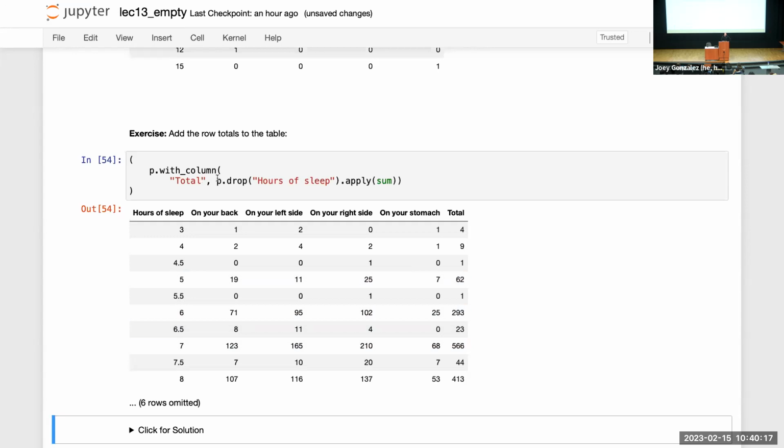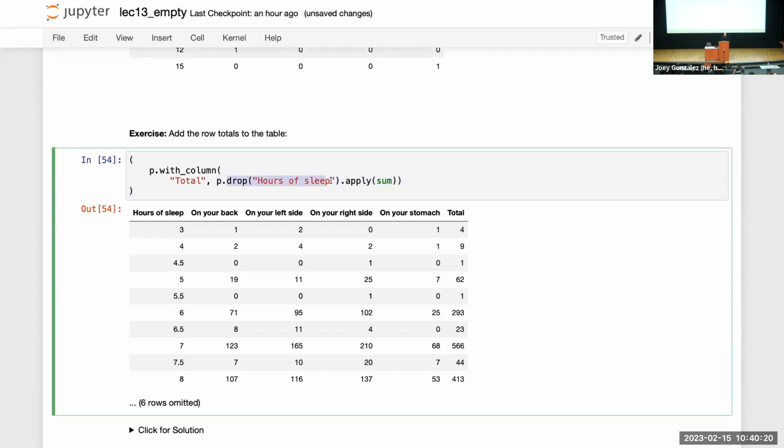I said, take my table P, drop hours of sleep. Now remember, our philosophy in this class is we don't ever modify stuff. We make something new. So I said the pivot table, drop hours of sleep. That means create a new table without hours of sleep. The original table P is unaffected. So P still has hours of sleep. So I cut out hours of sleep, and now I just have a table that looks like this little subtable of these 4 columns here. And I say apply the sum function to each row, and that computed this array right here. And I said, you know what, let's put that back on my table P. So P.with_column Total, and then this array that I just computed here.